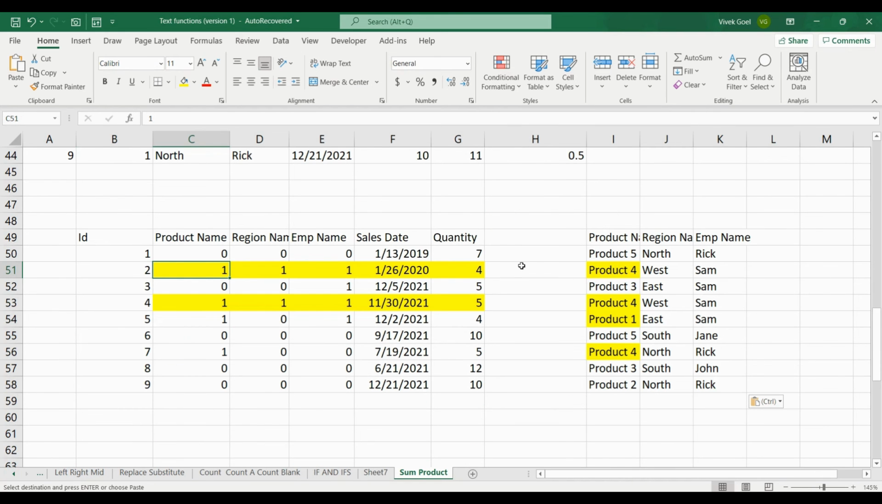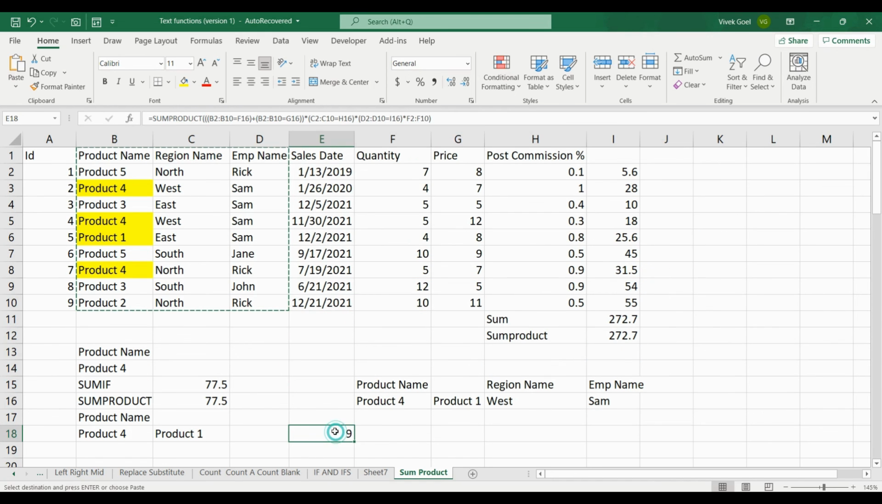Let's see this in detail with this table. Where we had product 1 or product 4, the same was replaced by true or 1 because it matches the condition. Similarly, wherever we had West and Sam, it was replaced by 1. Now since we used AND between these 3 columns, these 2 rows that have 1 in all the 3 columns will be used in sum product. So it will be 1 multiplied by 1 multiplied by 1 multiplied by 4, and the same for the next row, which will give us 9.